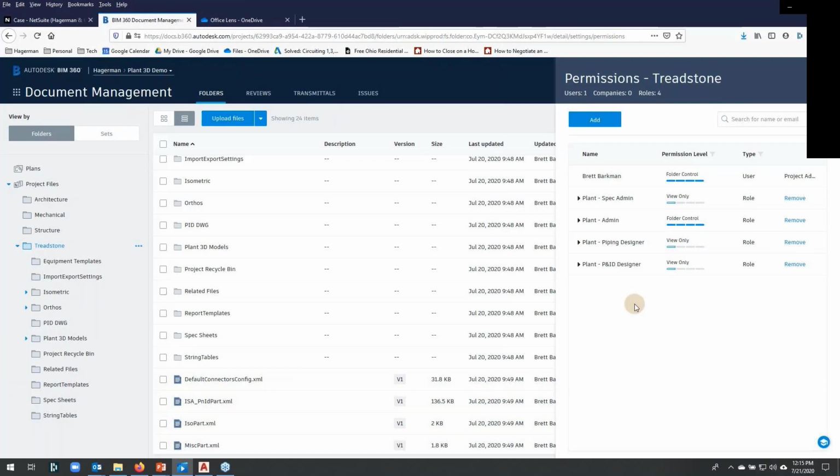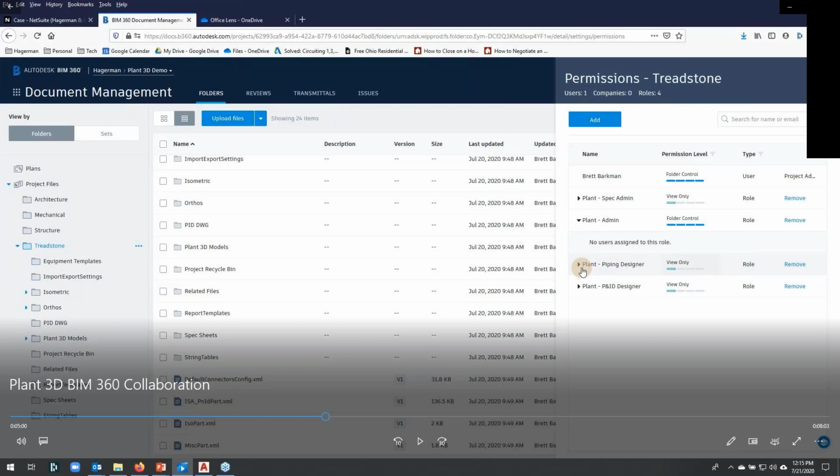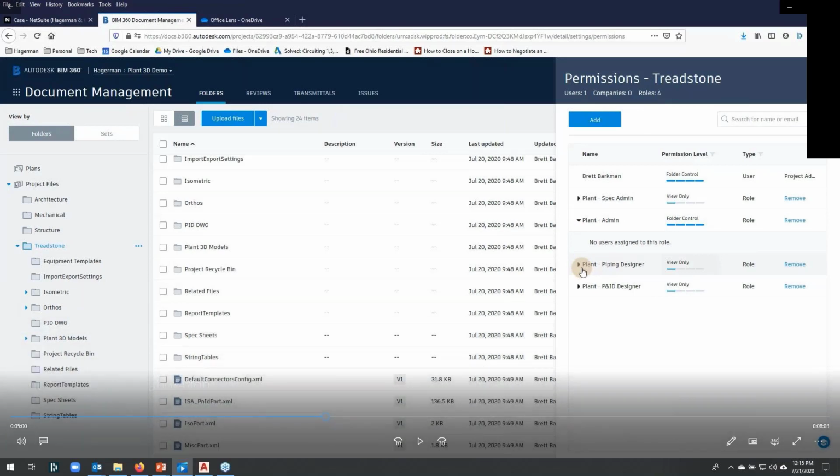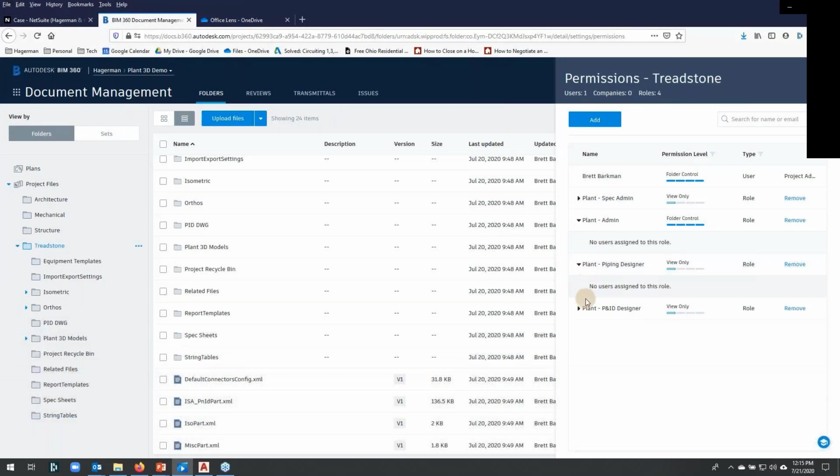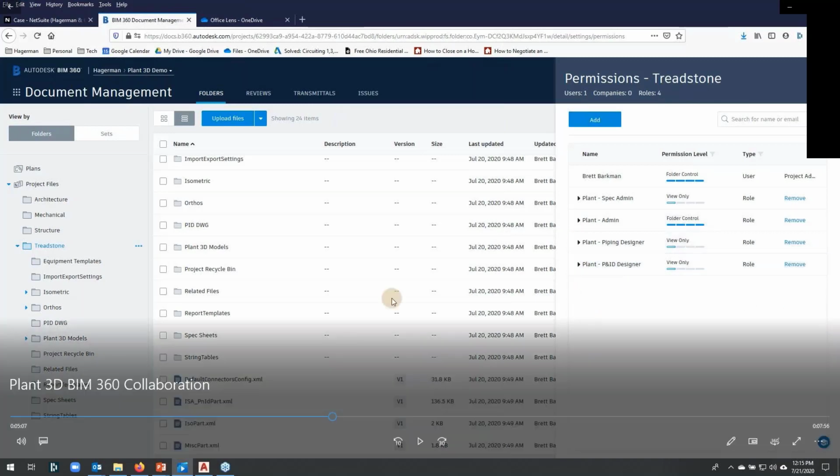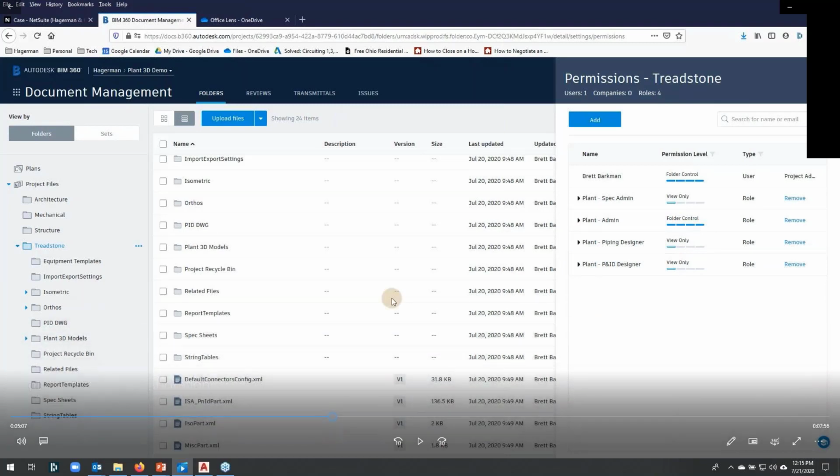Also, since we started with the top level folder, the subfolders inherit these permissions. The next thing I want to point out is that I'm expanding on a couple of these roles. Notice that there are no users assigned to those roles yet. So what's going to happen here is once I start inviting people, I can give them a role and then the permissions will propagate.